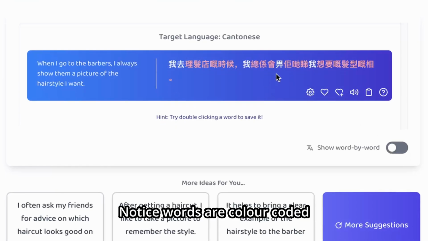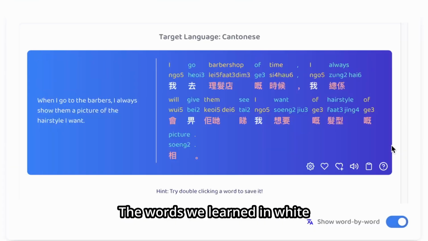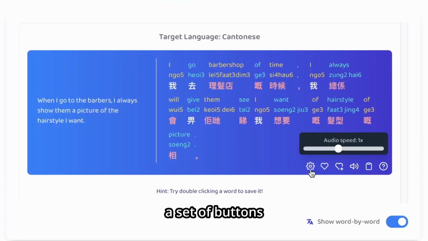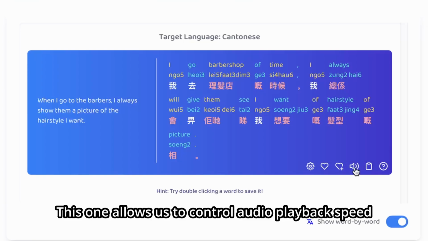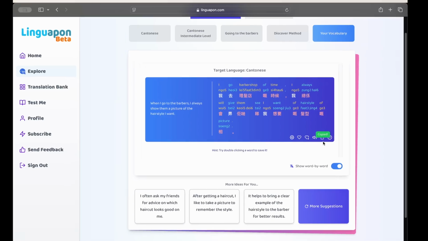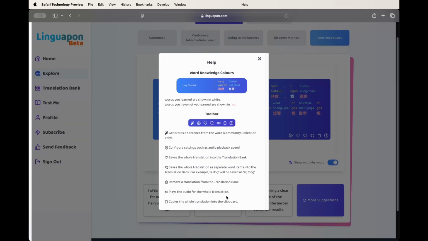Notice words are color-coded. The words we've learned are in white and words we haven't learned are in red. Below each card is a set of buttons. This one allows us to control audio playback speed. This one allows us to play the audio. This one copies to the clipboard. This one opens up the help menu.